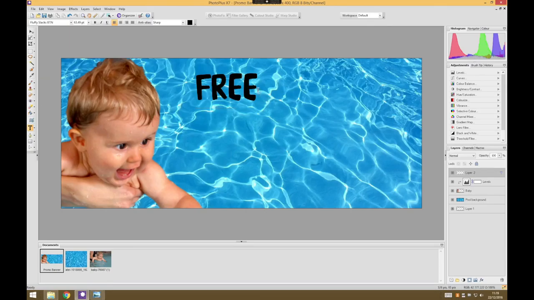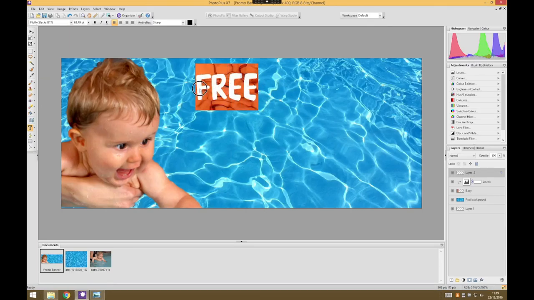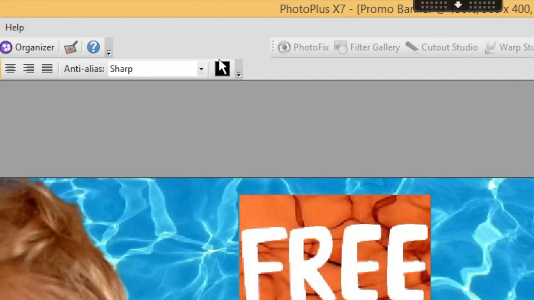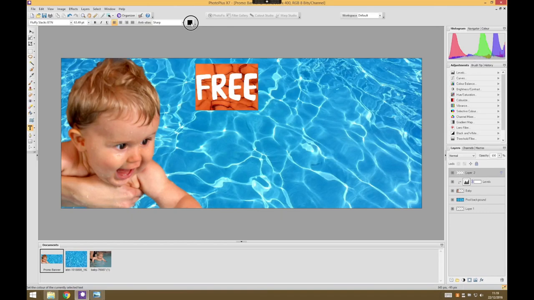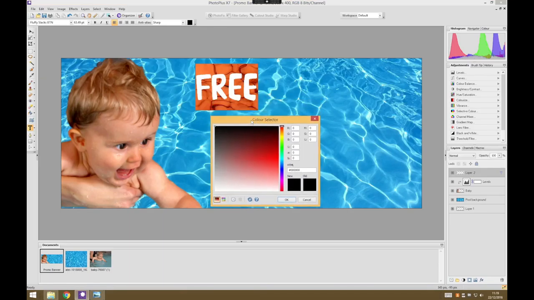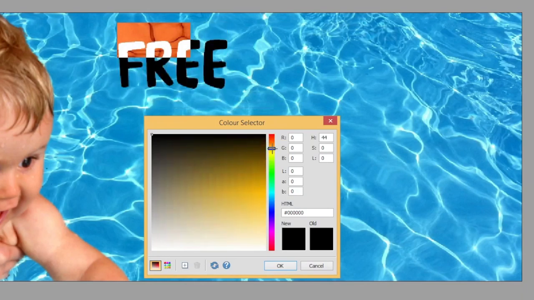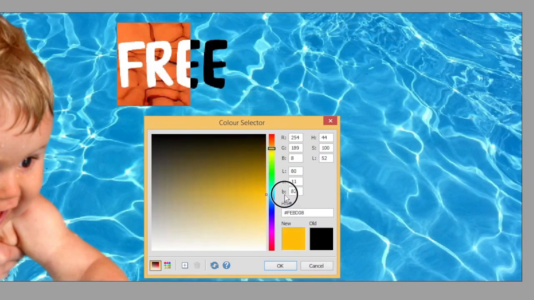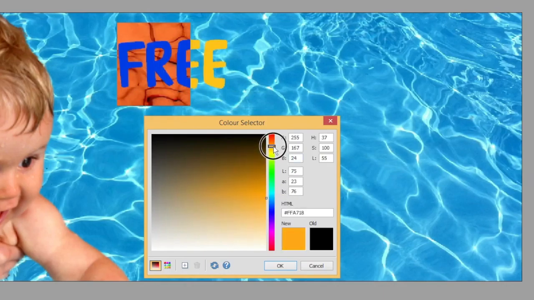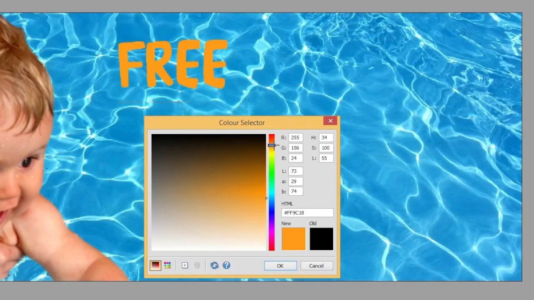So again, all I need to do is select the text. If for any reason you can't select text, make sure you've got the text tool selected. And then once you've got your text selected, you can click up here on this square, and this is where you can set the colour for the text. So I'm going to choose a sort of an orangey colour, maybe slide that up a bit more orange than red. There we go, that looks pretty good to me.